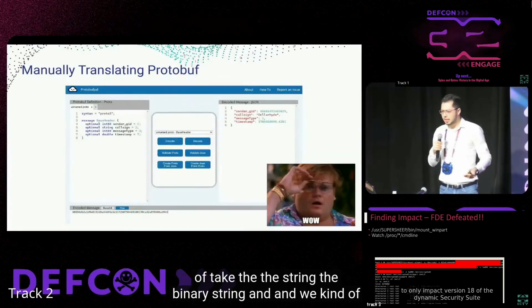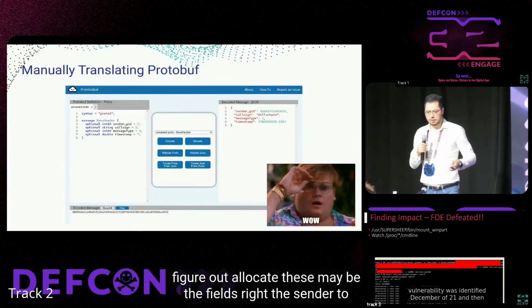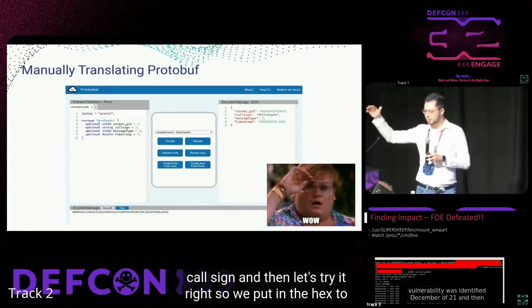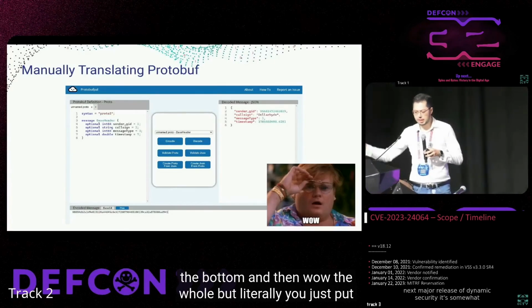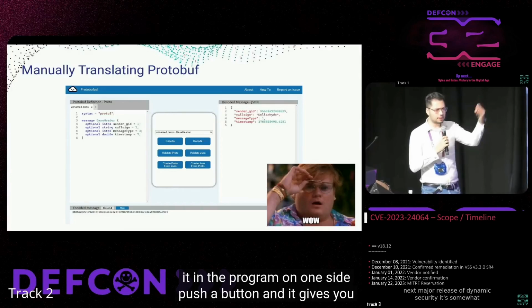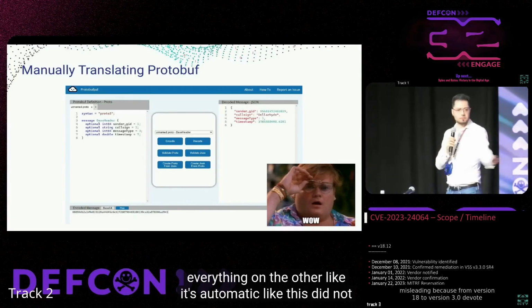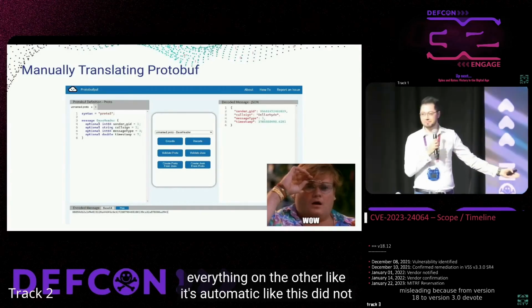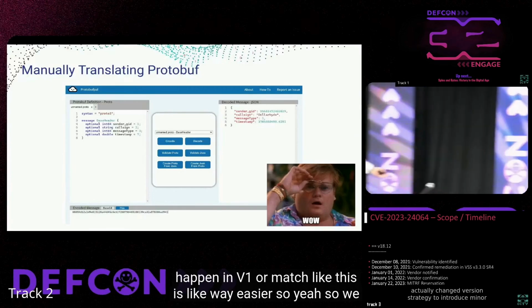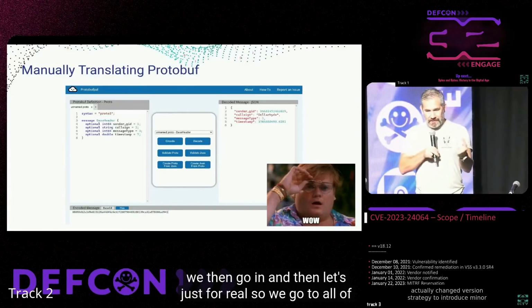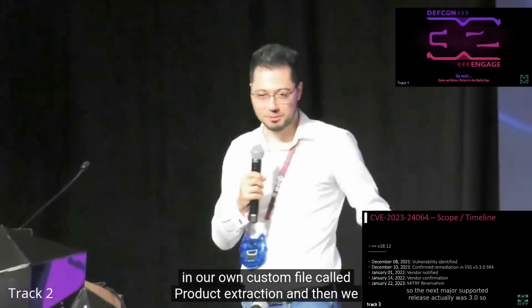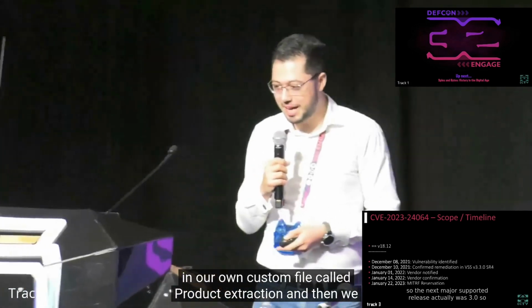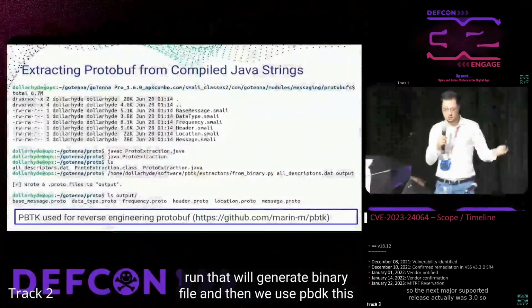So we go online and take the binary string and figure out, okay, these may be the fields: the sender, the call sign. Then let's try it. We put in the hex at the bottom, and wow, the whole thing is there. You just put it in the program on one side, push a button, and it gives you everything on the other. It's automatic. This did not happen in V1 or Mesh. This is way easier. So then let's do this for real.